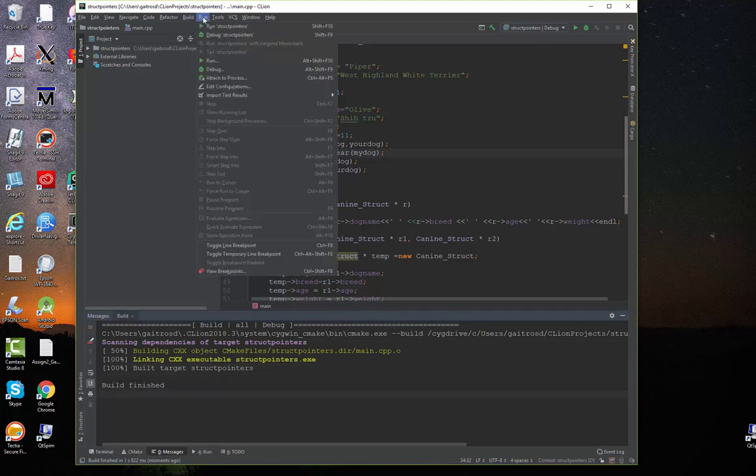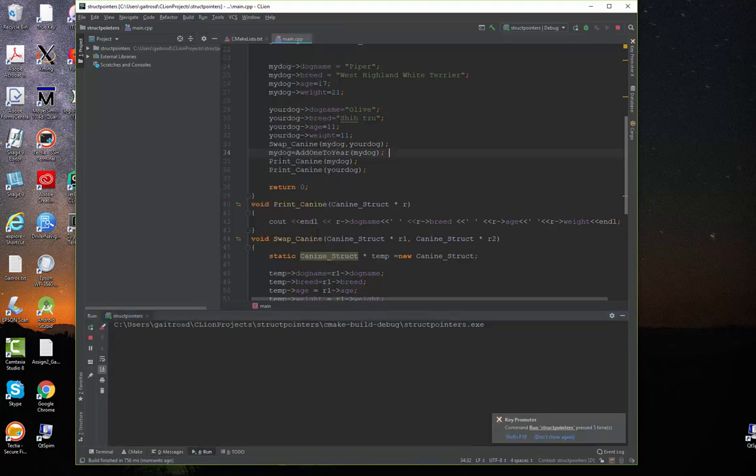That looks good. And we're going to run it. And we'll see that the West Highland White Terrier, or the Shih Tzu, had actually added 1 year to it. All right, very good. Well, I hope this helped you out, the structures of pointers. And this leads into our next one, which are dynamic structures, and we'll do that lecture next.